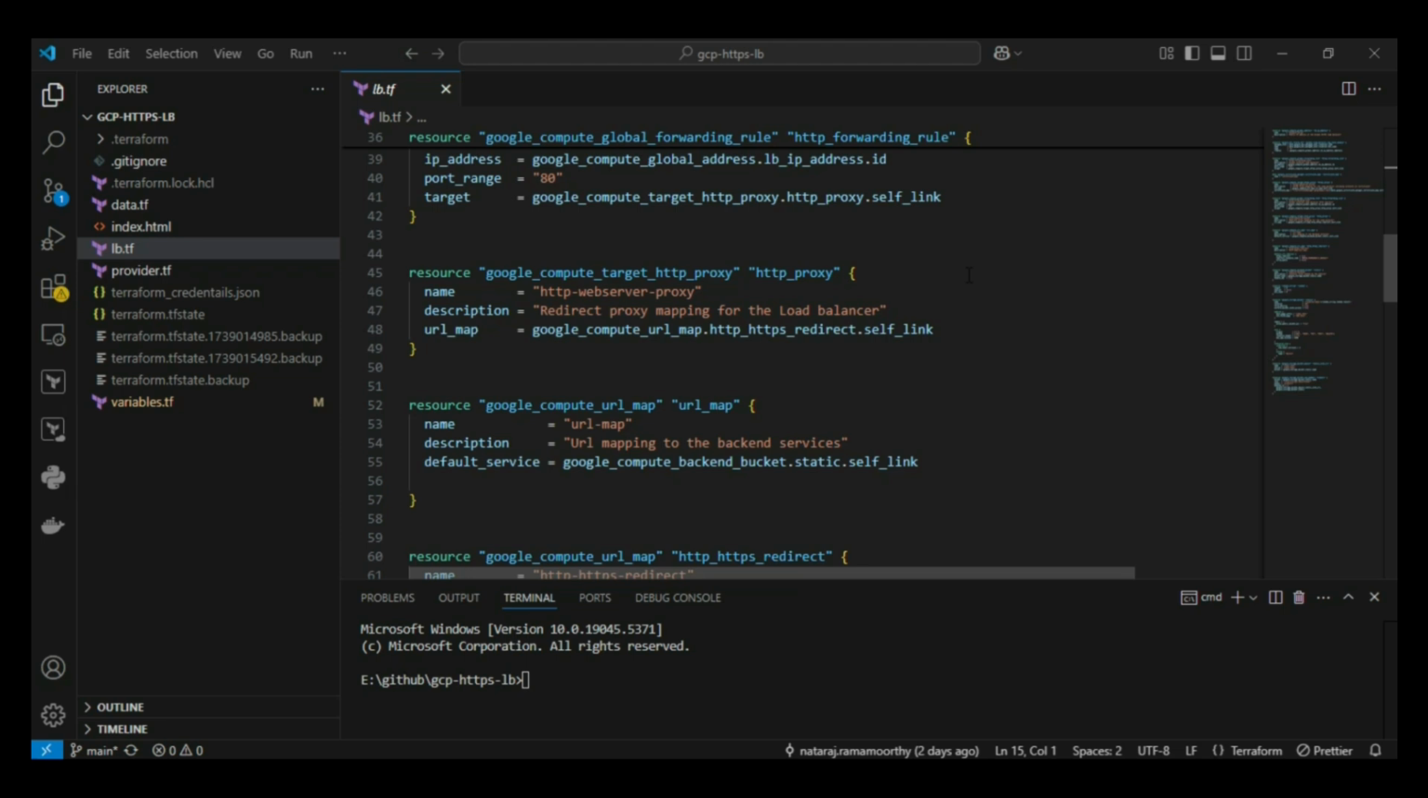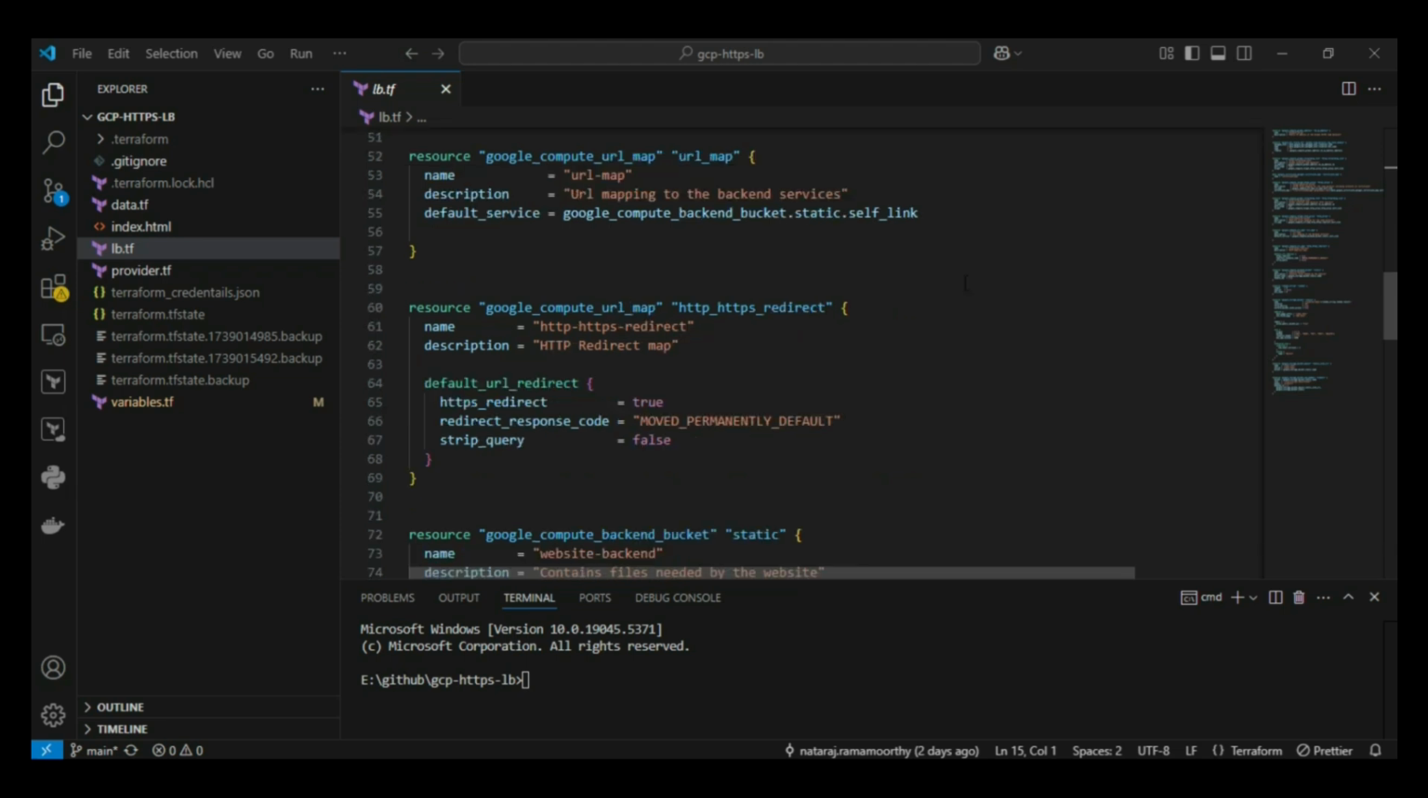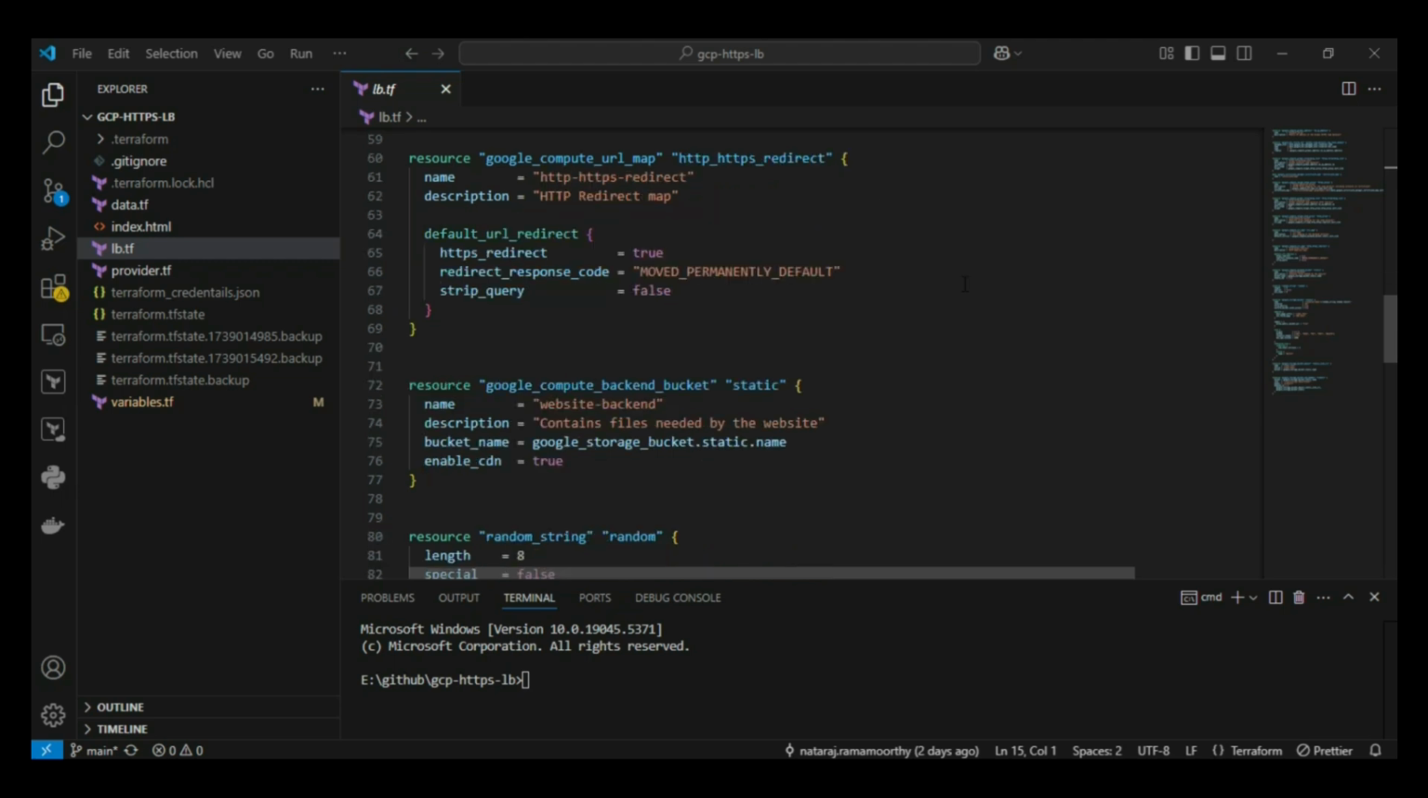You have to refer to the backend bucket. Next resource is the Google Compute URL map. In this block I am creating the URL map for HTTP to HTTPS redirection. Next resource is the Google Compute backend bucket. In this block I am creating the backend bucket for my load balancer.